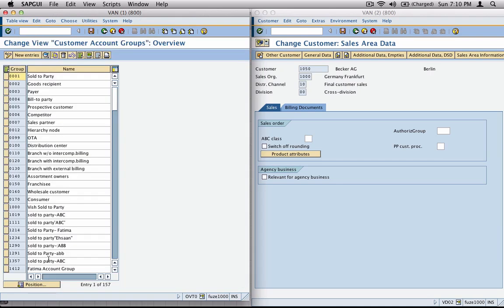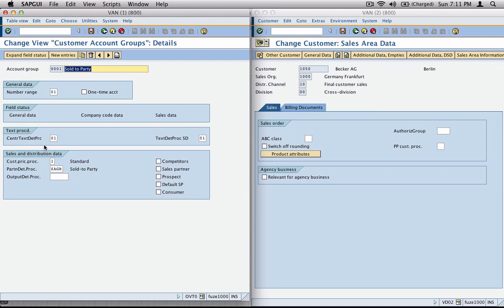Once you click on it, like we have seen in that workbook, there are a number of customer account groups. So select one and then either double click it or click on the magnifying glass. And these are the controls that you see. You see that for the customer account group there is a number range. We'll come to number range in a bit, but most importantly there is something here called field status, and there are three different field statuses: general data, company code data, sales data.